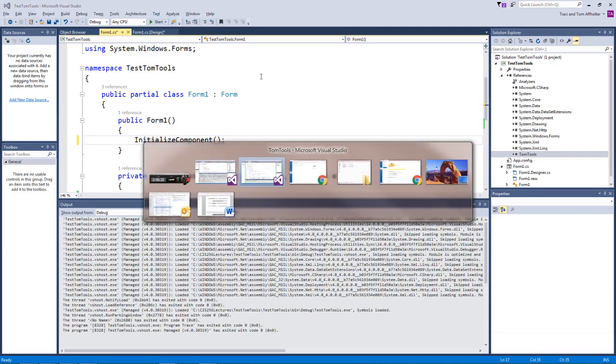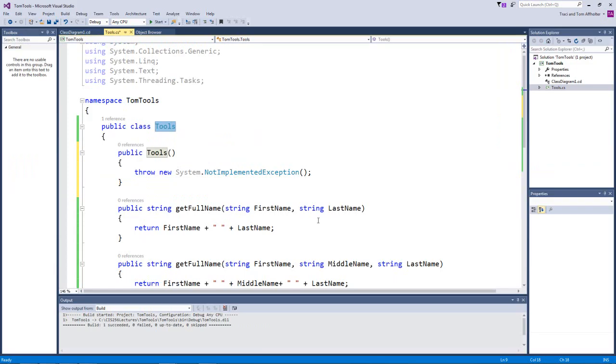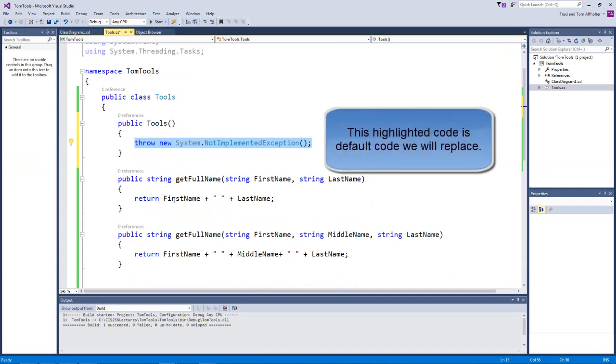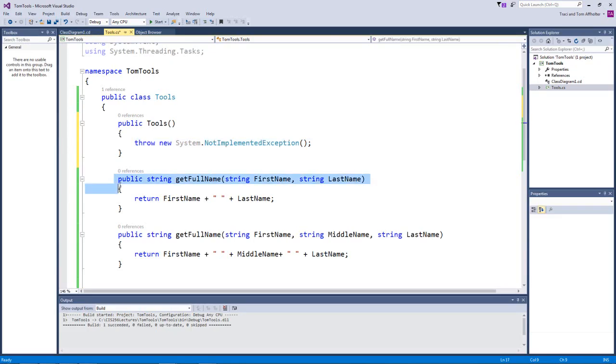Let's jump back over. And now I've got these tools here. I've got a constructor right here. In this constructor, I want to have the ability to pass in first name and last name. So I still want the ability to do it this way, but I also want to have the ability to pass in first name and last name.